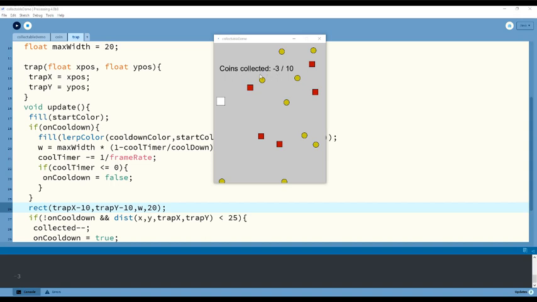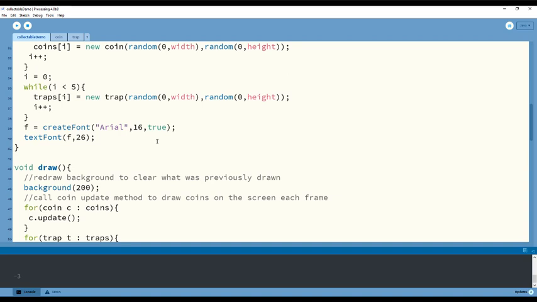I want my text to be higher up on the screen, so it's sort of bound to the top of the screen. And I also want to make sure that my coins and my traps aren't going directly behind the text, because then it's a little bit difficult to see what's going on. I also don't want them going off of the edge of the screen. So I'm going to make just a couple of minor adjustments.